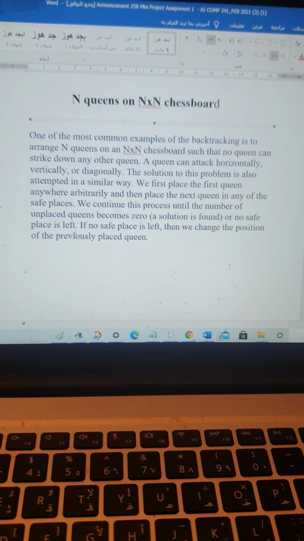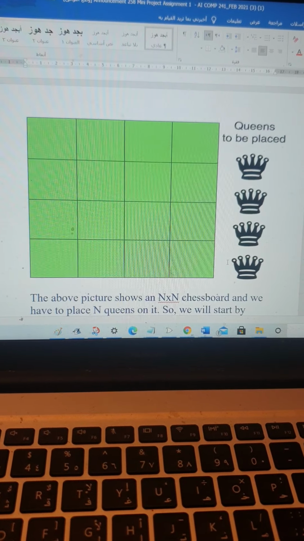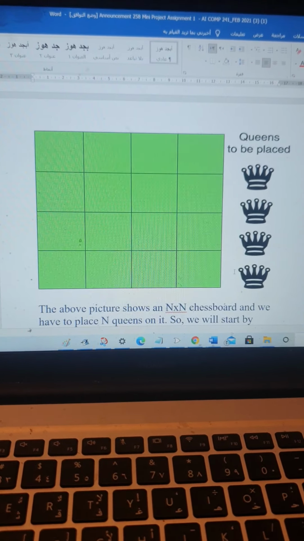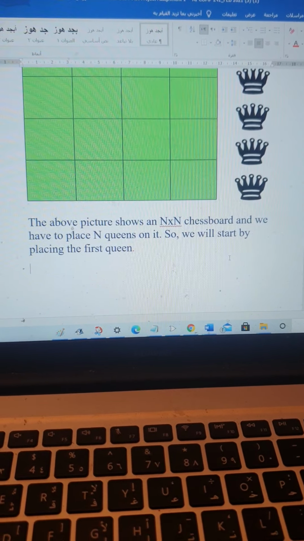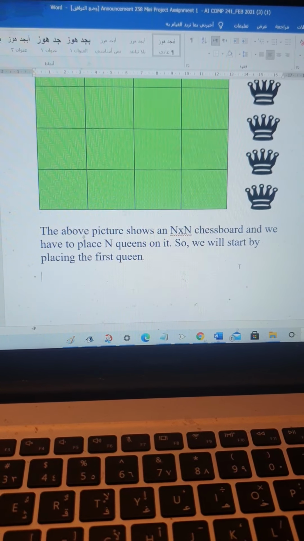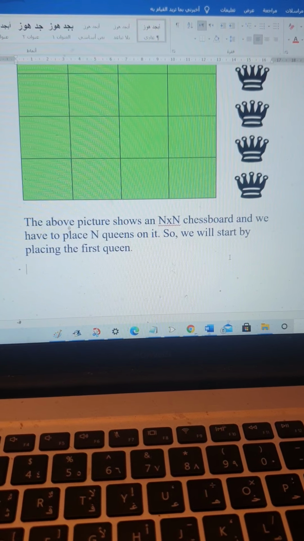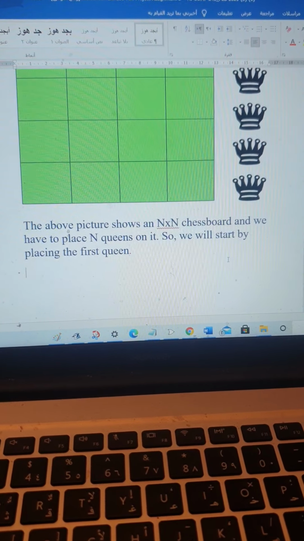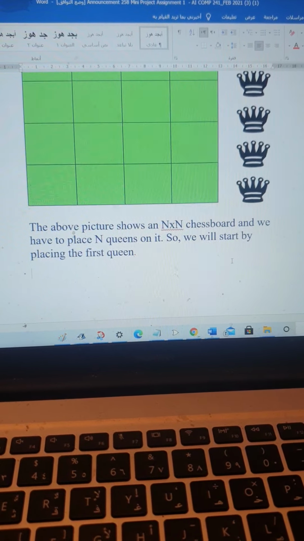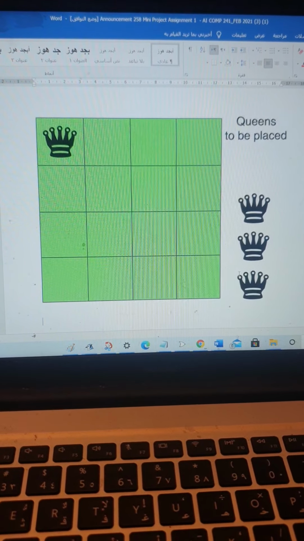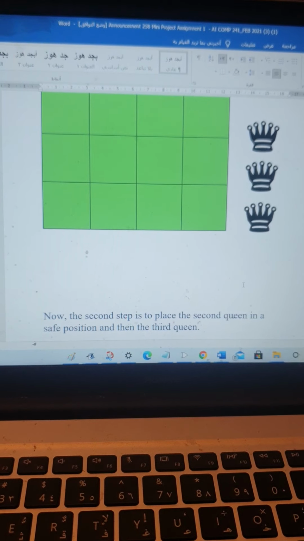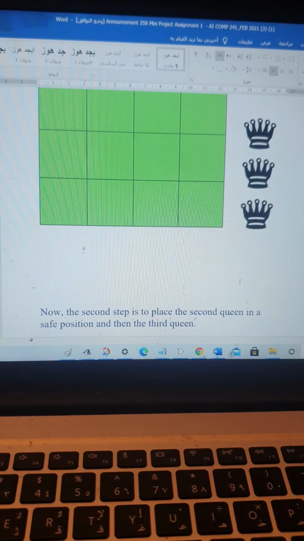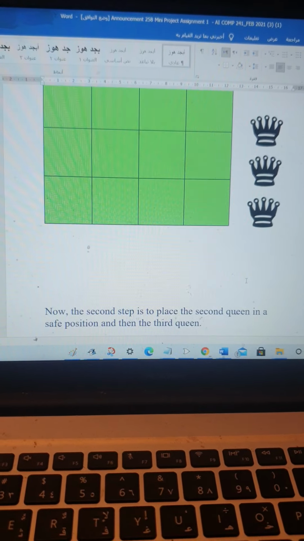Now let's talk about the steps of solving the four queens problem. Queens to be placed: we have four queens. The above picture shows an n×n chessboard and we have to place n queens on it. So we will start by placing the first queen. Now we place the first queen. Now the second step is to place the second queen in a safe position and then the third queen.